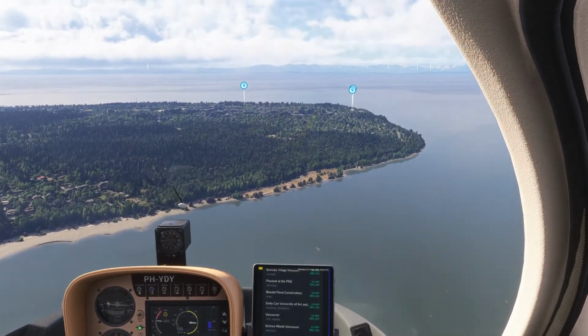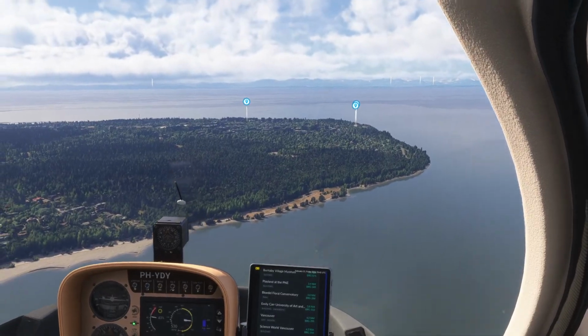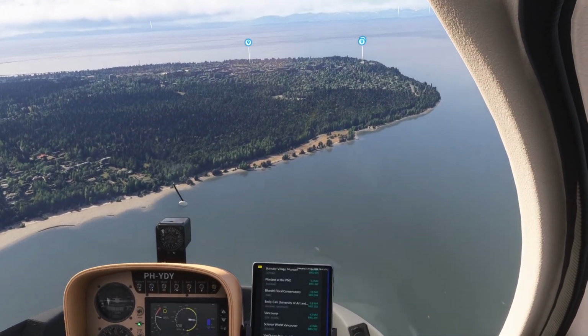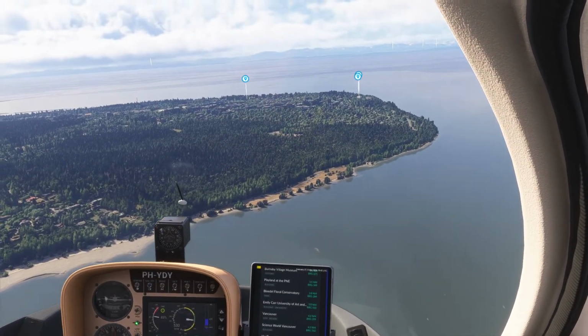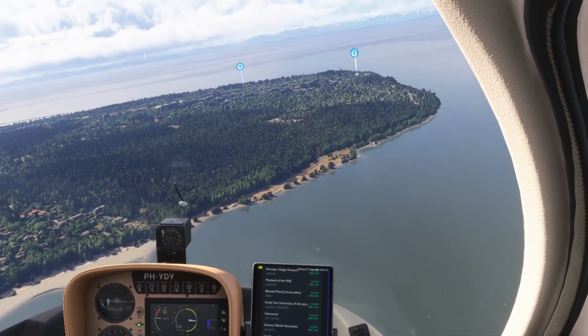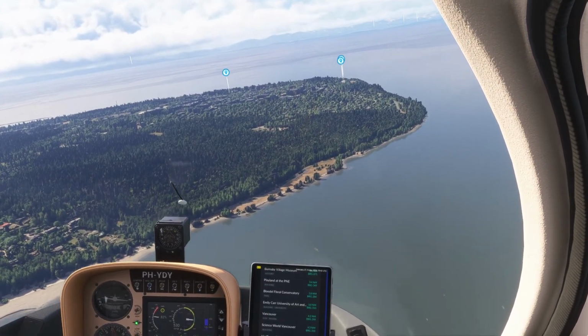So what's your favorite aircraft? Let me know via the chat what your favorite aircraft is. Is it the helicopter, is it the normal aircraft, is it for example General Aviation, or is it one of those larger airliners?